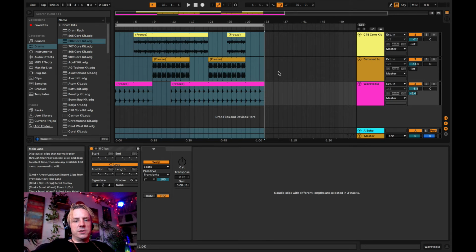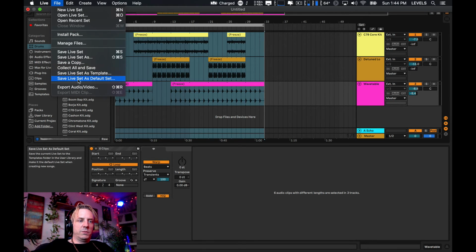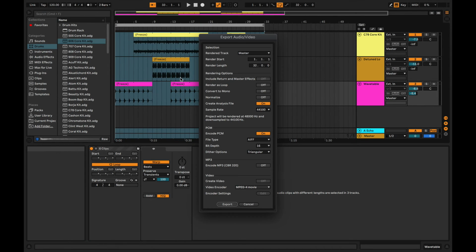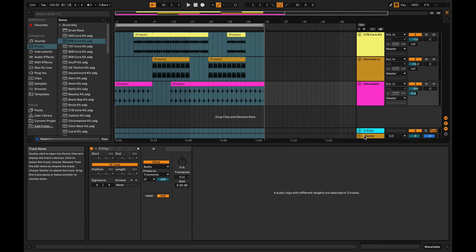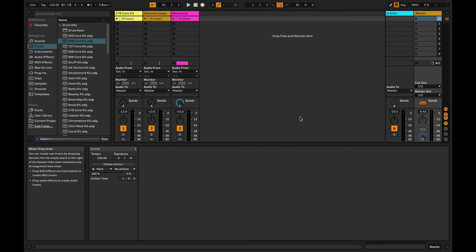Okay, so if I want to export this, I'm going to go up here and go export audio video. You can also do Shift Command R. So Shift Command R will bring up this export window. Render track is going to go through the master. Let me just show you that. That's our master fader down here, which, if I hit tab, remember this is the master, that's where all the audio flows through. So that's what our level is going to be like.